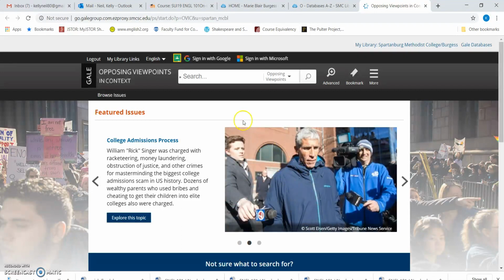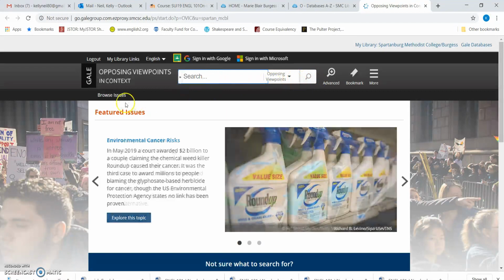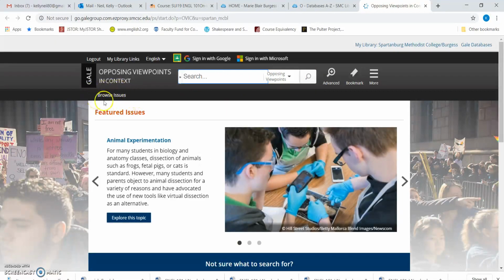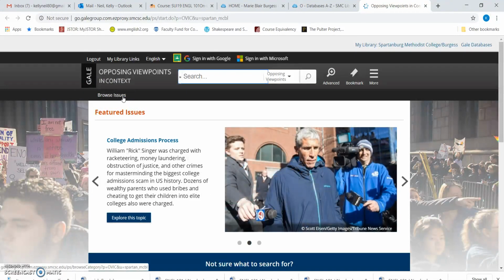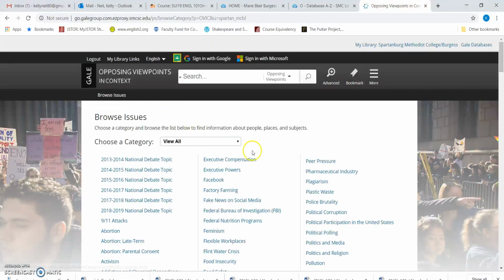One, if you want to, you can go to the search bar and click in a search term, and then click the little search icon to begin that way. Or go to the Browse Issues button, which is right here, kind of on the top left of the screen. If you click Browse Issues, it will give you a list of a lot of current topics, debates that are going on right now that could very well relate to the topic that you want to write on.